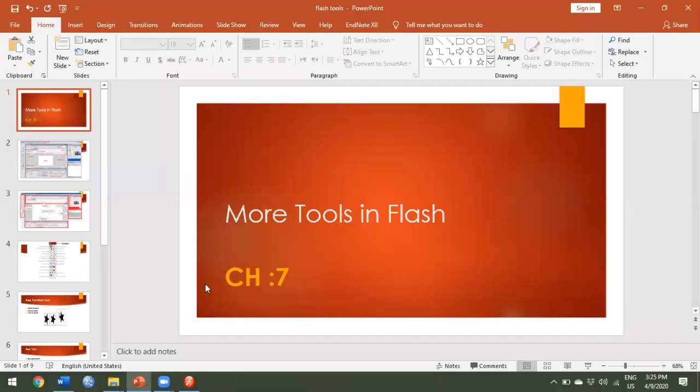Hello everyone. Today I'm here to explain to you chapter number 7 of your computer subject, that is more tools in Flash. So what is the Flash software?